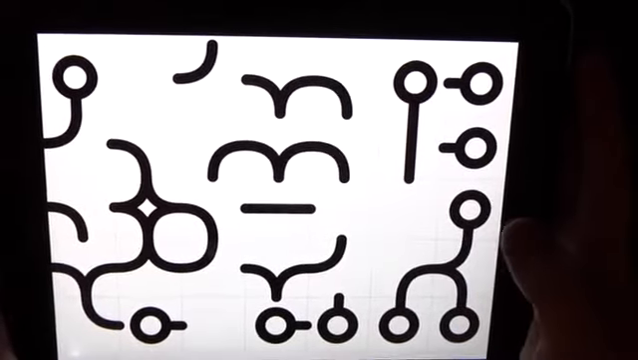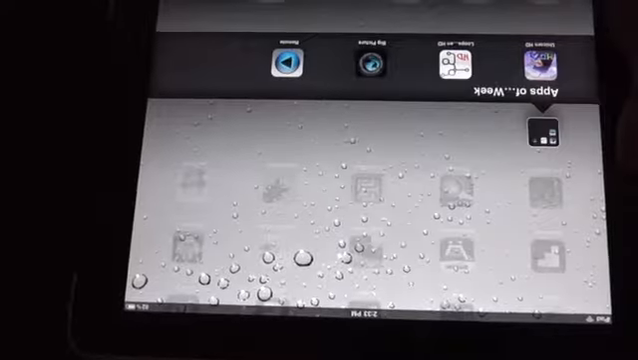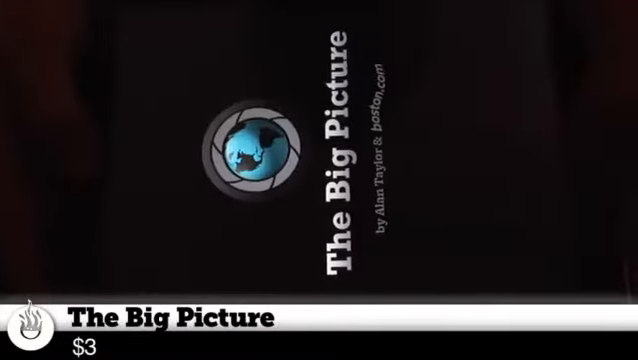So I can't remember how much this one costs. We'll put it on the little thing at the bottom of the screen. Very cool. The next app is a personal favorite blog of mine. The Big Picture blog from Boston.com, I believe. So this is the Boston newspaper's photo blog.